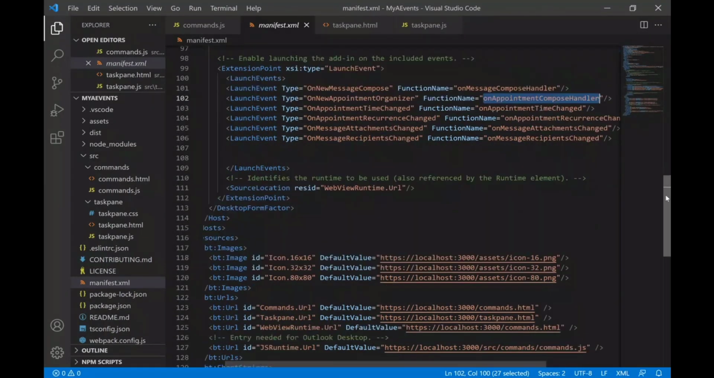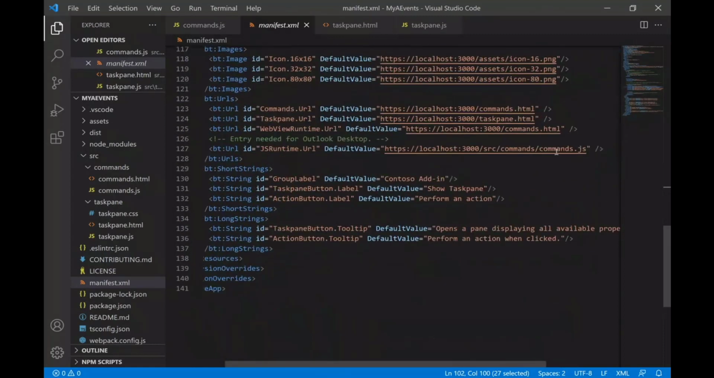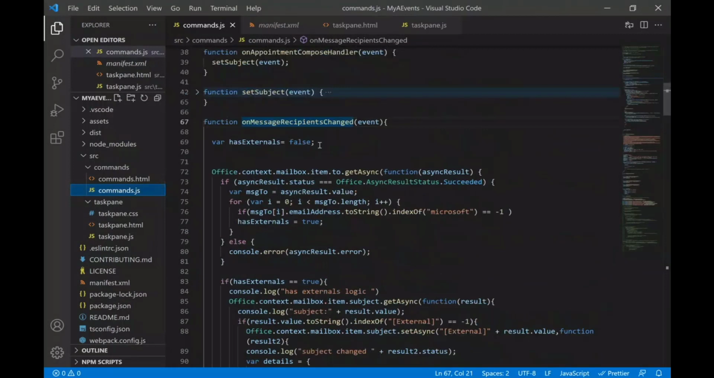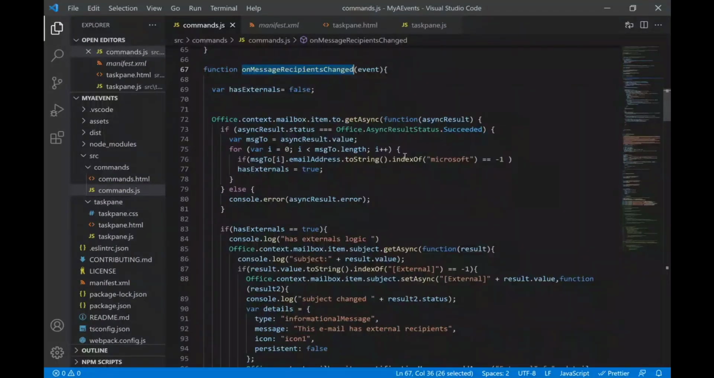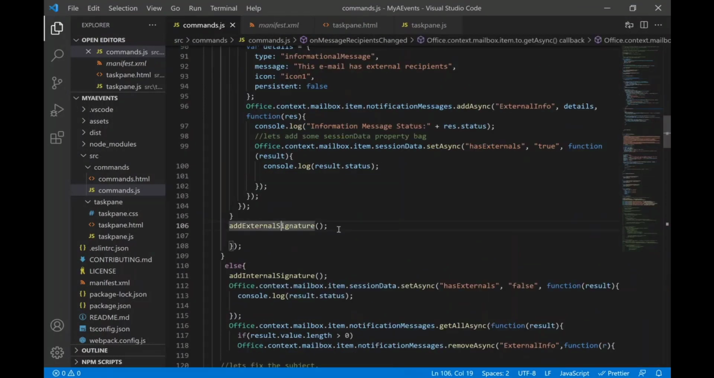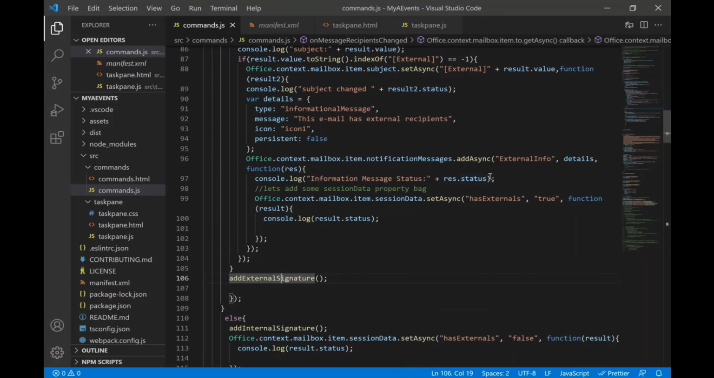That event handler needs to be in the JavaScript files that were specified on the runtime. The runtime is going to load those JavaScript libraries. In this case, the file is commands.js, and as you can see here, all those event handlers that I defined in the manifest are going to be called. This is some very basic code to find out if someone is an external recipient or not, and if they are, it adds either an external or an internal signature. So I'm going to leave it like that.